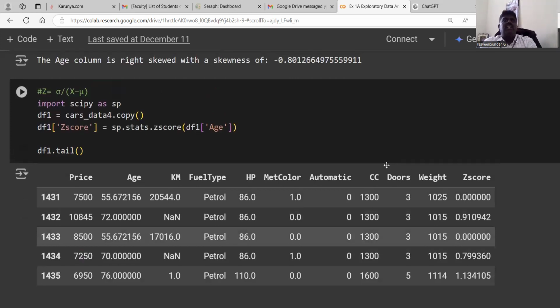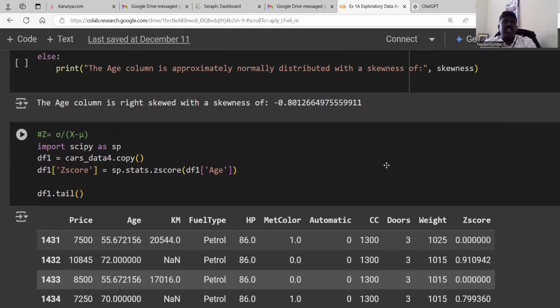So with this, 1A will be over, and then in 1B we will concentrate much more on the data cleaning part. That we will see later.